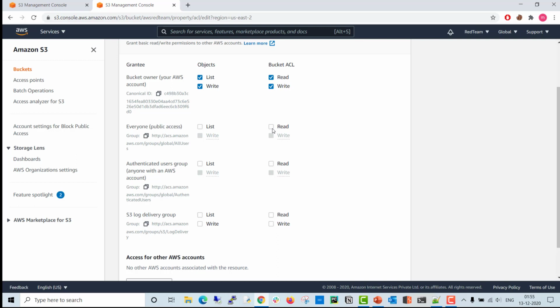But if we define, they can do this thing. Second thing, we can define the authenticated user group. That means if you have an AWS account and you are already authenticated in your account, what operations can they do here? Same, list or read. And the last one is they can define the S3 delivery group. So if you deliver the logs, what operations can they do here?